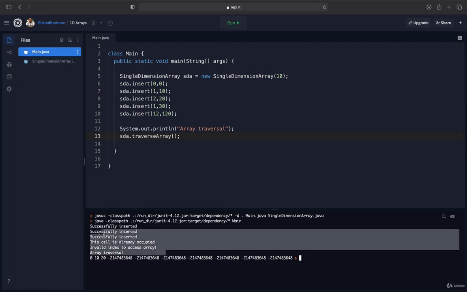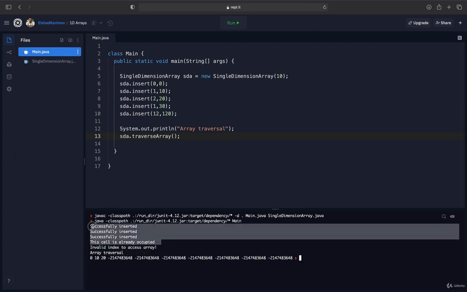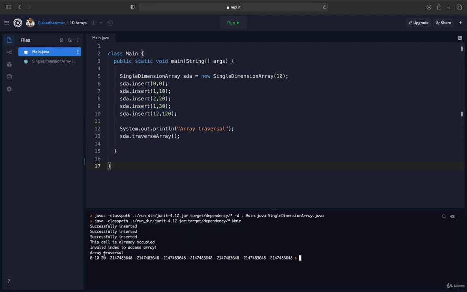Now basically this part comes from the previous lecture. Here we inserted elements into this array, and we tried to insert elements into an occupied location and an index that we do not have in our array. Now from here it starts array traversal. As you can see, we have 3 elements in our array. In this case, 0 we inserted over here, 10 we inserted, and 20 we inserted. So we are traversing all elements of the array.